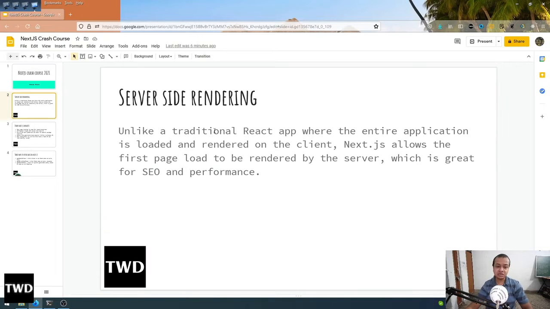So what is Next.js? Next.js is actually a React framework only. It is used for server-side rendering. It is built on top of React, and it has some very good additional features. Unlike a traditional React app, where the entire application is loaded and rendered on the client, Next.js allows the first page to load and render from the server, which is great for SEO and performance.